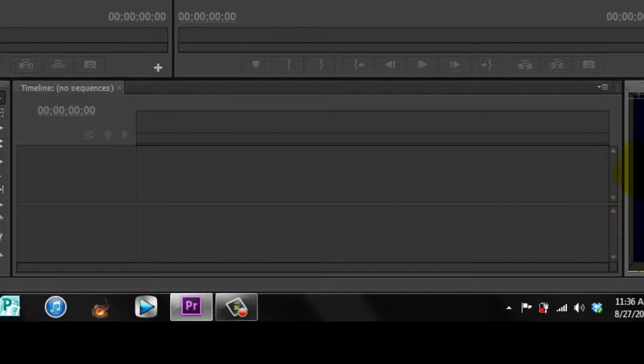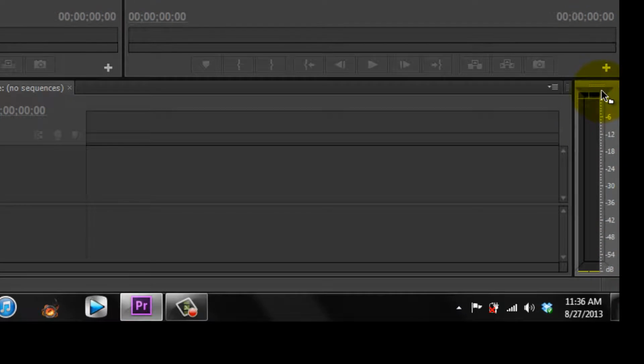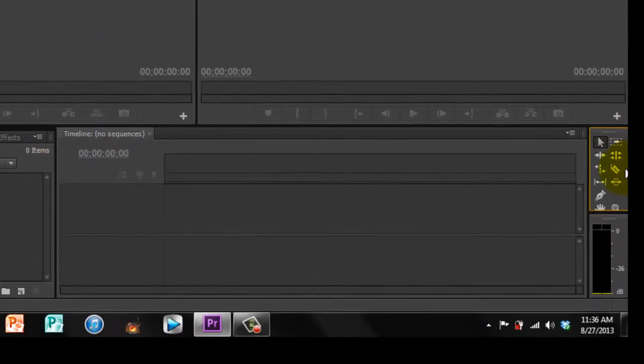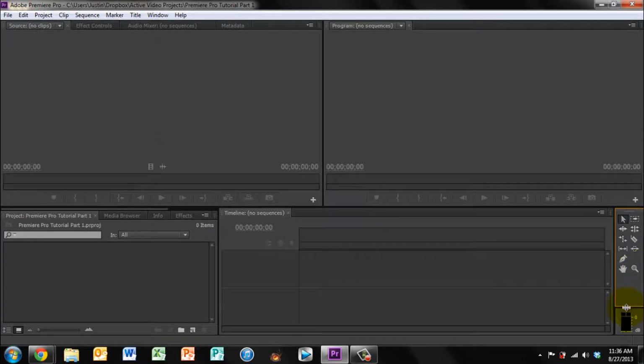So I'm gonna go over here and to the top of the audio mixer. That's gonna drop it in down there. I pretty much just leave it like this. Sometimes I will adjust it on the fly ever so quickly.